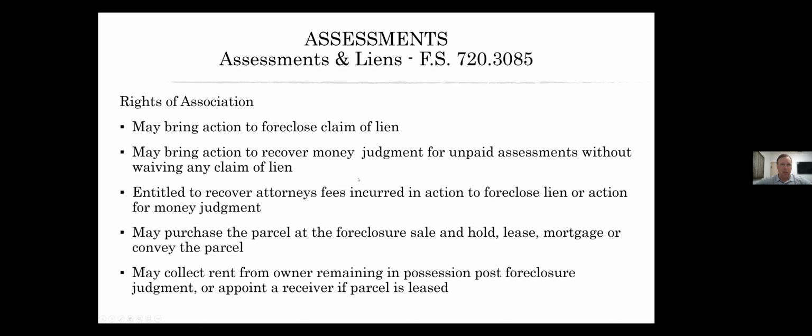In addition to foreclosing on a claim of lien, the association can bring an action to recover a money judgment for unpaid assessments. You might do that if you know that an owner's house has a big first mortgage on it, but you know that they have some other asset like an expensive vehicle or an expensive boat. If you get a money judgment, you can collect against that boat or that car or whatever asset you know that the owner has. So sometimes recovering a money judgment may be better than a foreclosure.